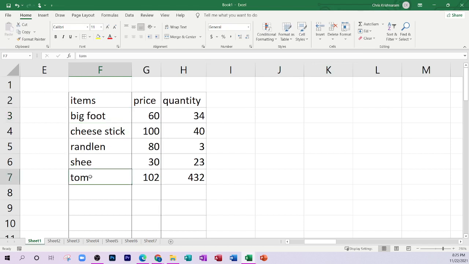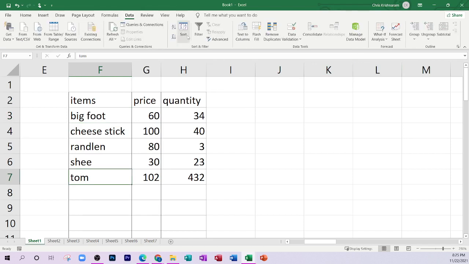Once again, I'm going to click on Tom, and I'm going to go to the Data tab now. So this is the other location, and we're going to see sort here also. And I'm going to click on descending, the highest to the lowest. So notice Tom is on the top now, Bigfoot at the bottom. Now that's the second location.